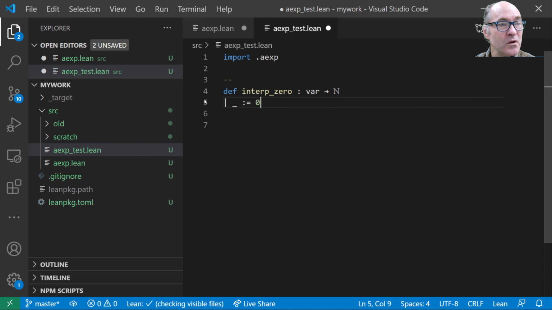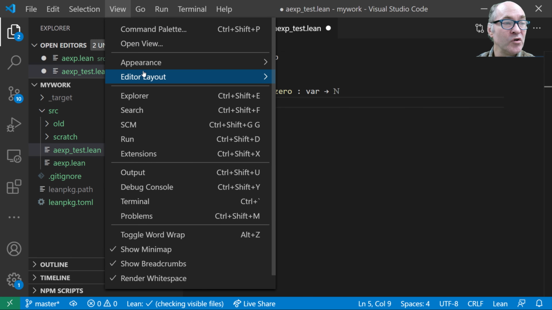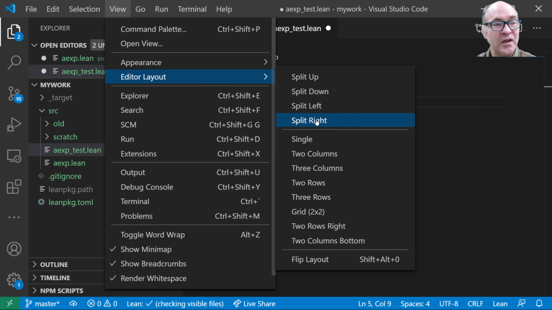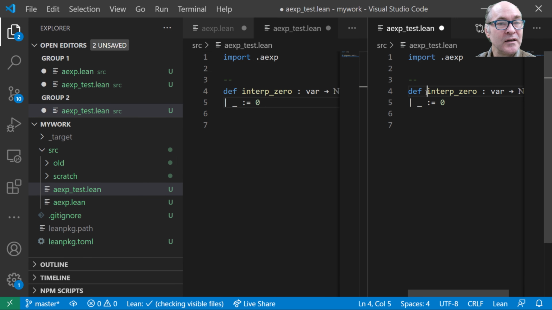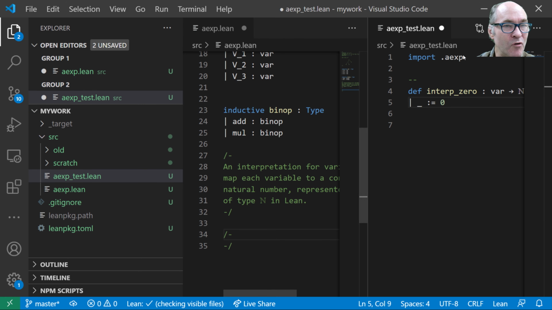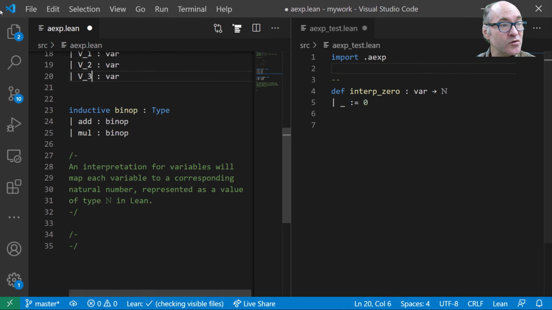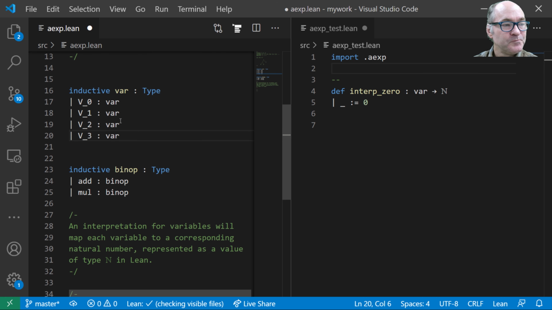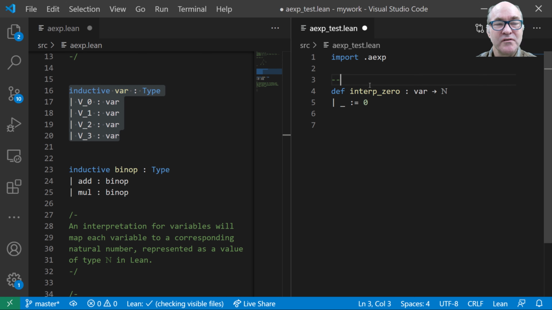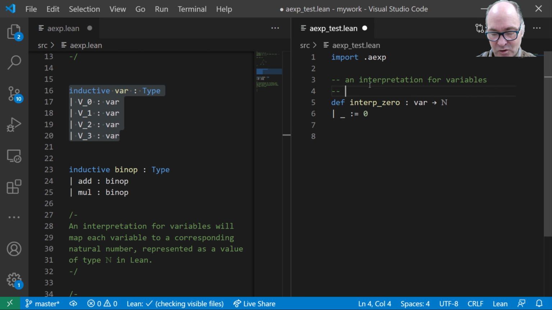Okay, so let's see, I'm going to divide my screen in half by going to View, Editor Layout, Split Right, and I'm going to drag this test tab over here. So I have my test file over here. I have my main file here. I'm going to close out the project browser. Good. So here's my definition of variables. This gives me a sense of an interpretation for variables. Many other interpretations are possible.